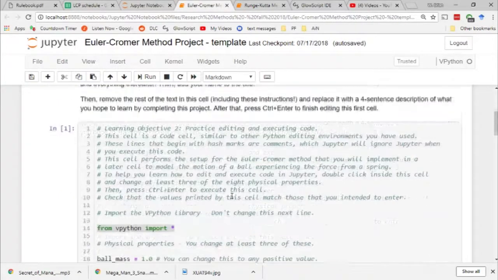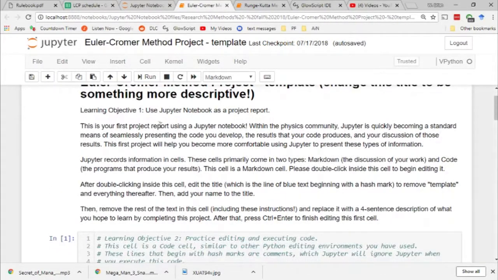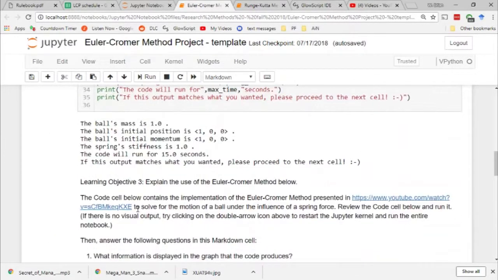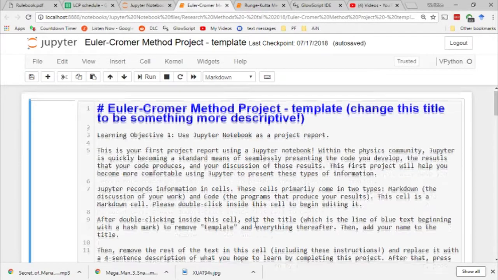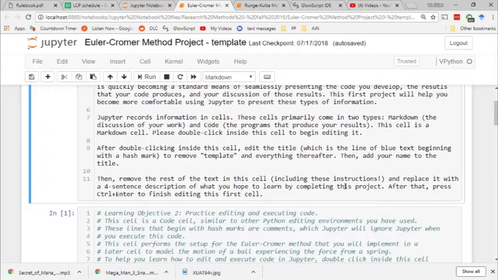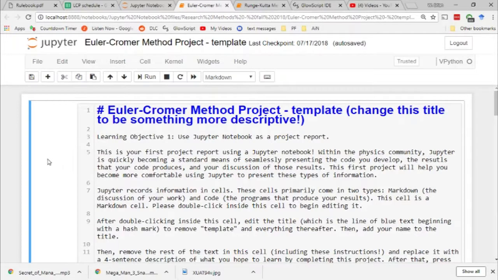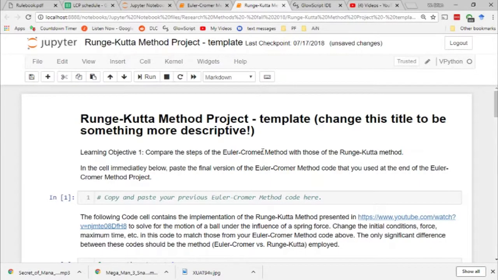How did I frame it up here? I had learning objective 1, and then I had a lot of this. And then, did I have them do anything in response to that? Let's see here. Jupyter records information in cells. Then add your name to the title. Then remove the rest of the text in the cell, including the instructions, and replace with a 4-sentence description of what you hope to learn. Okay, right. So I had that at the beginning.